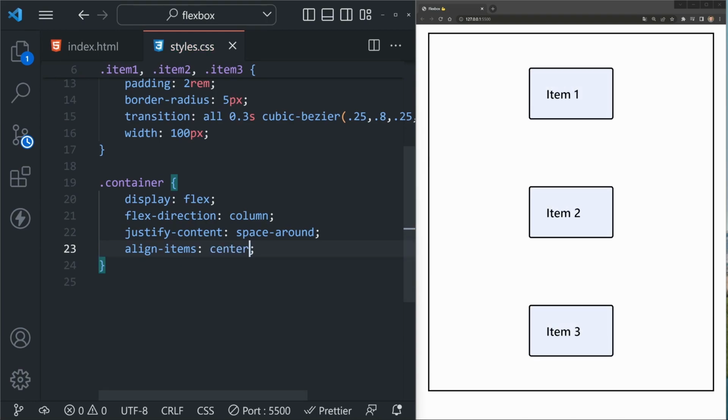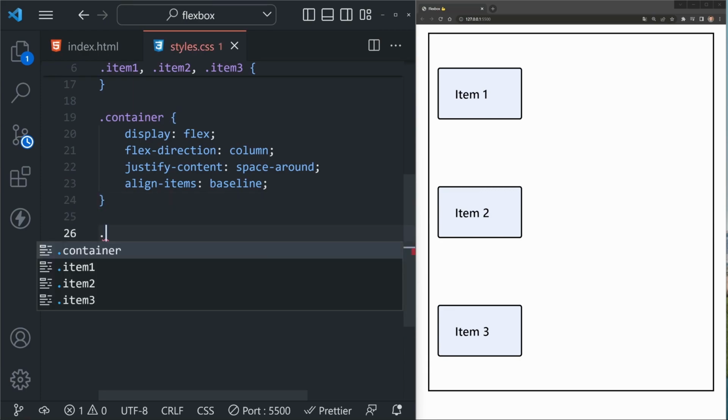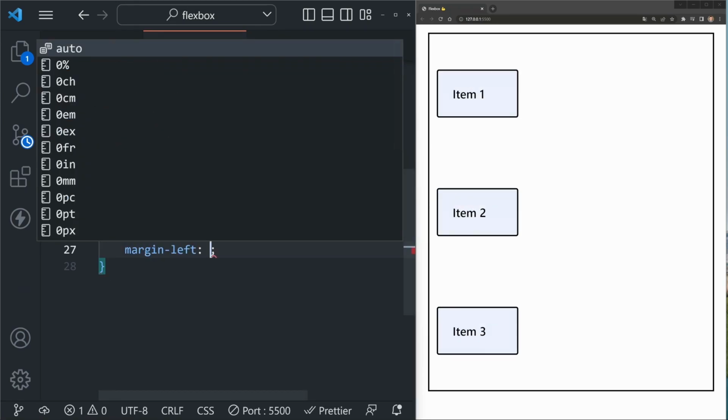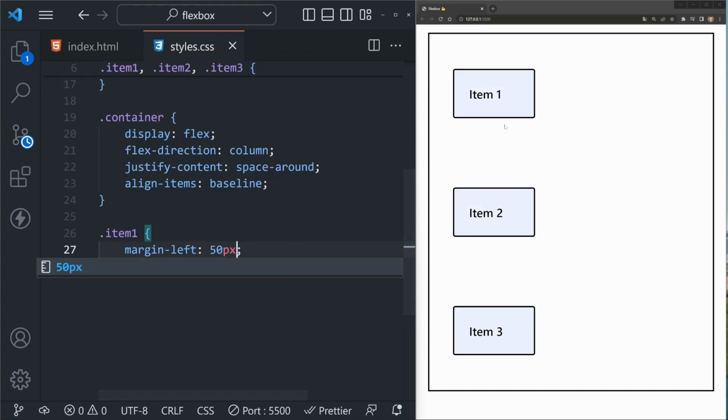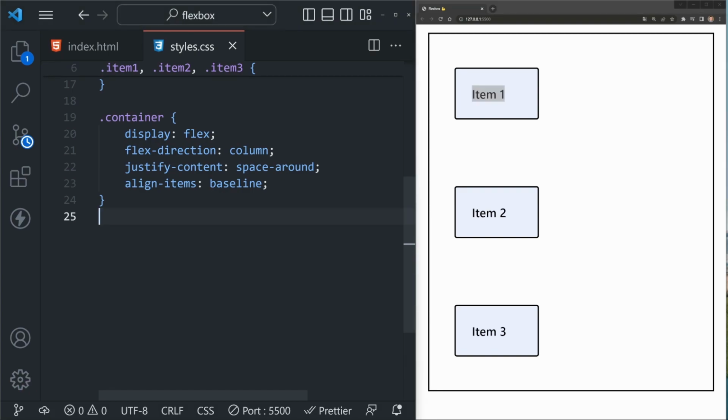and baseline. So the baseline aligns the items in regard to the text. So as you can see now, everything is more or less equal, so that's why they are aligned to that value. But now if we, let's say, move one item, so we'll create a new selector just for item 1, and we'll set the margin left to a value of, let's say, 50 pixels. Not only will item 1 be moved more to the right, all the other items will be moved as well, which can be pretty useful if we want to do something based on the text design.